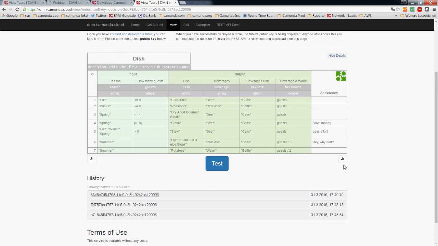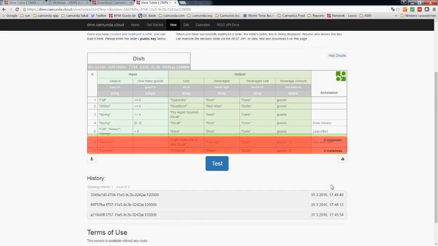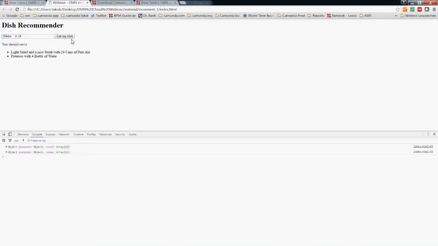There's also a nice little feature here, which is about statistics. When I click on this button, we will see a heat map that displays which rules have applied most often so far. All my tests were about summer, so we're always seeing those rules. But let's change that. What happens if it's winter? Same amount of guests, just the roast beef with 8 bottles of red wine.